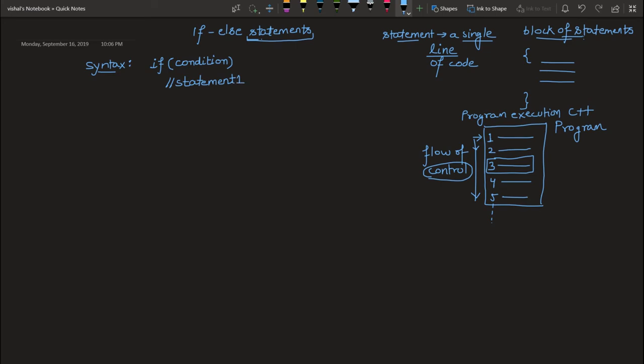Let's suppose this is statement 1, and if this condition is true, then only this statement will run. If this condition evaluates to false, I can run another statement. So let's suppose I want to run statement 2.